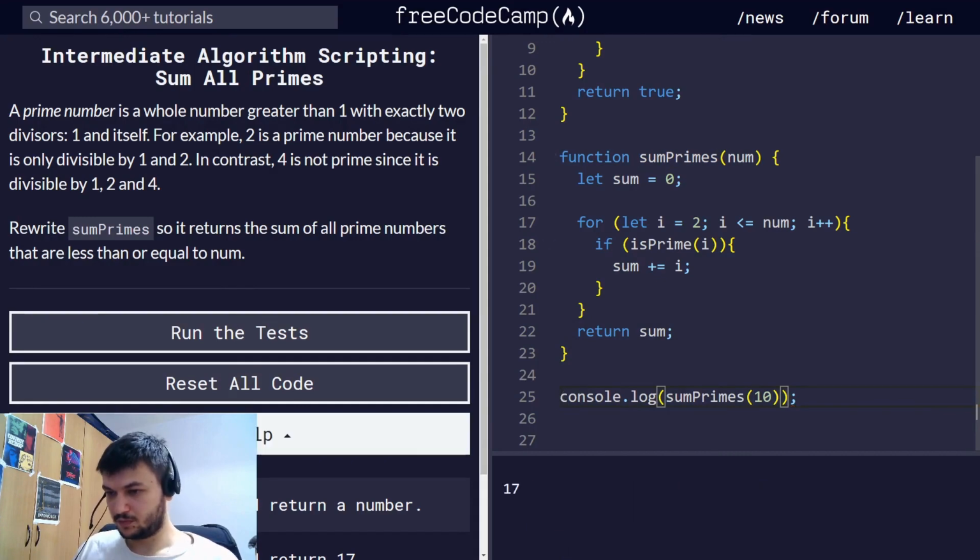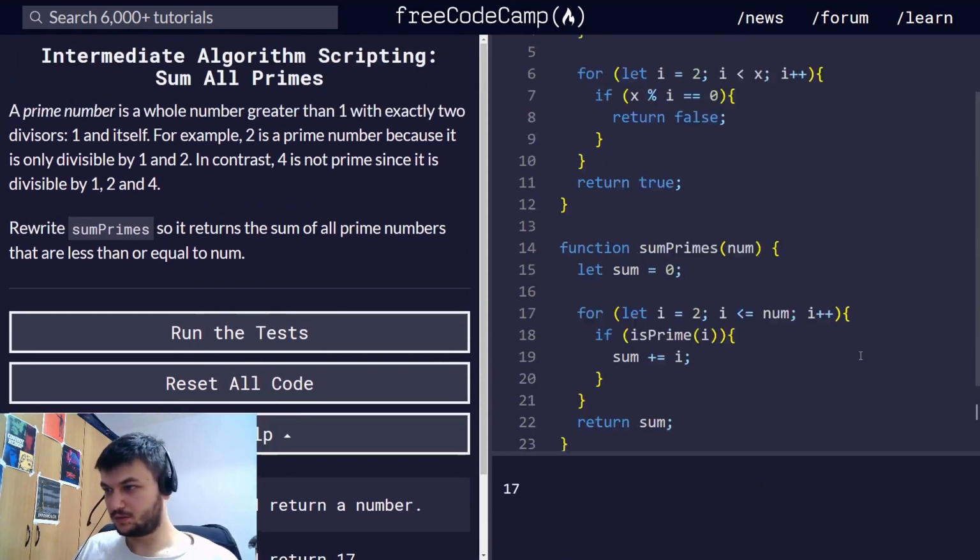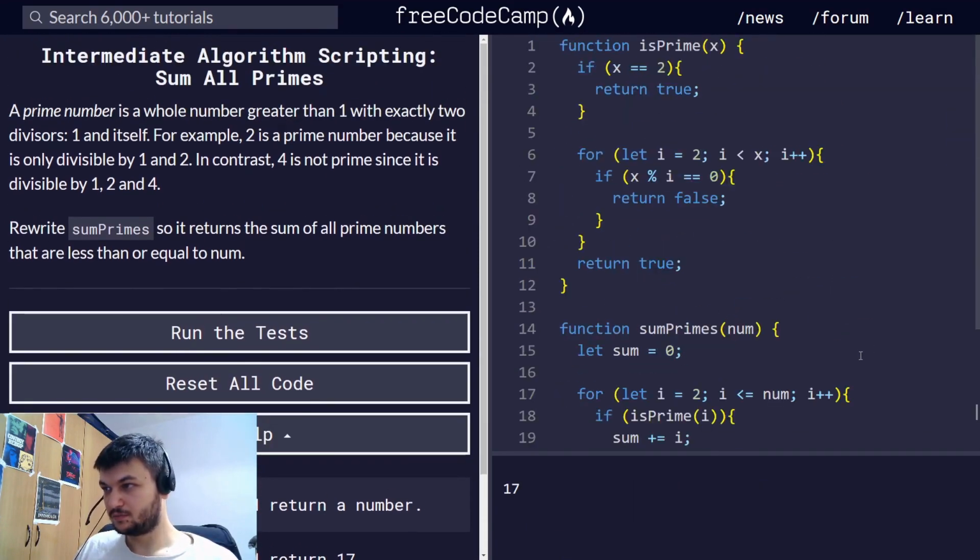And 17. Great. Let's run this. Make sure to look at all this code.